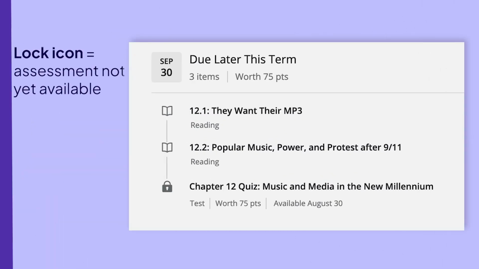You may see a lock icon next to some items in your dashboard. This means that your instructor has set the item to be available at a later date in the term.